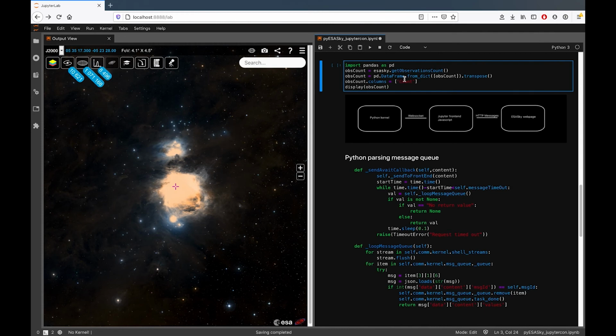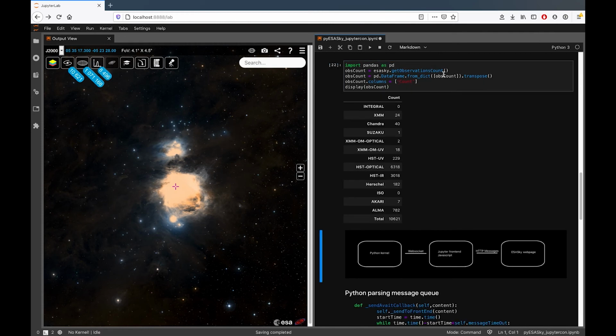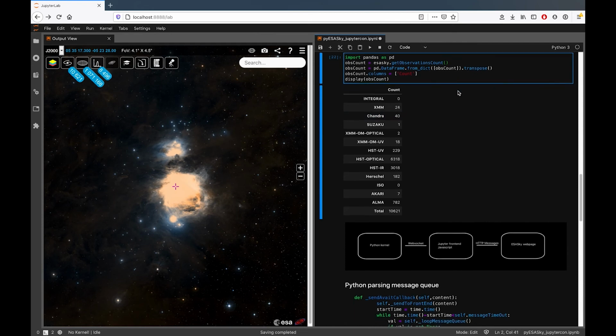So if we actually run the computations of this cell, we can see that we actually get something back from the web page. We can see that we, for example, have 10,000 observations in total in this area, and that 40 of them are from Chandra, which is one of the missions that we show in ESASky.